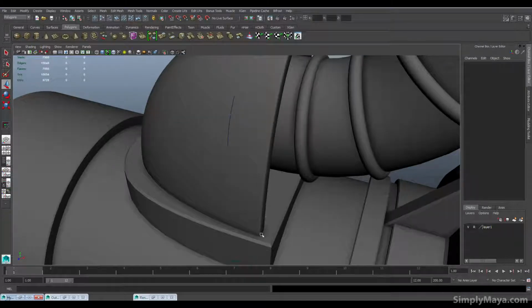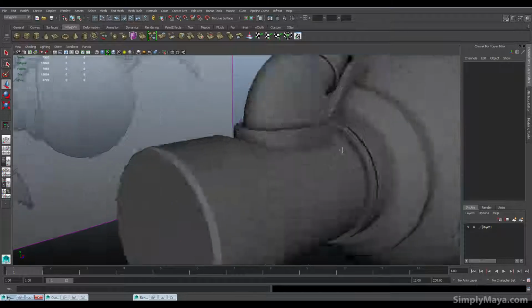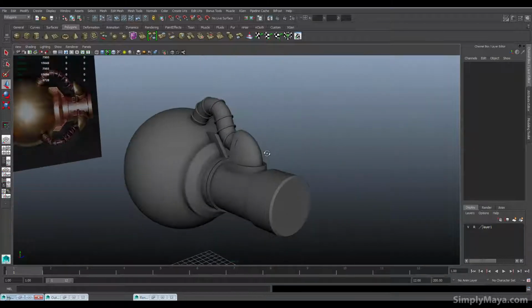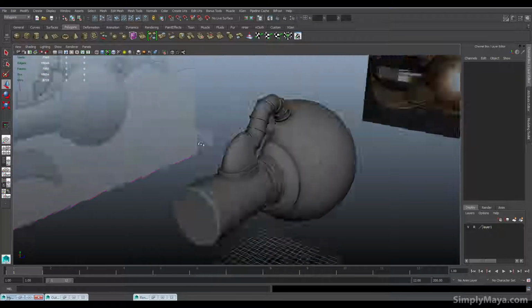Now, with a more rounded piece like this, I reckon we get away with not having quite such a hard edge. Not everything has a very extreme chamfer on it like so. These more rounded pieces can often have a softer edge.